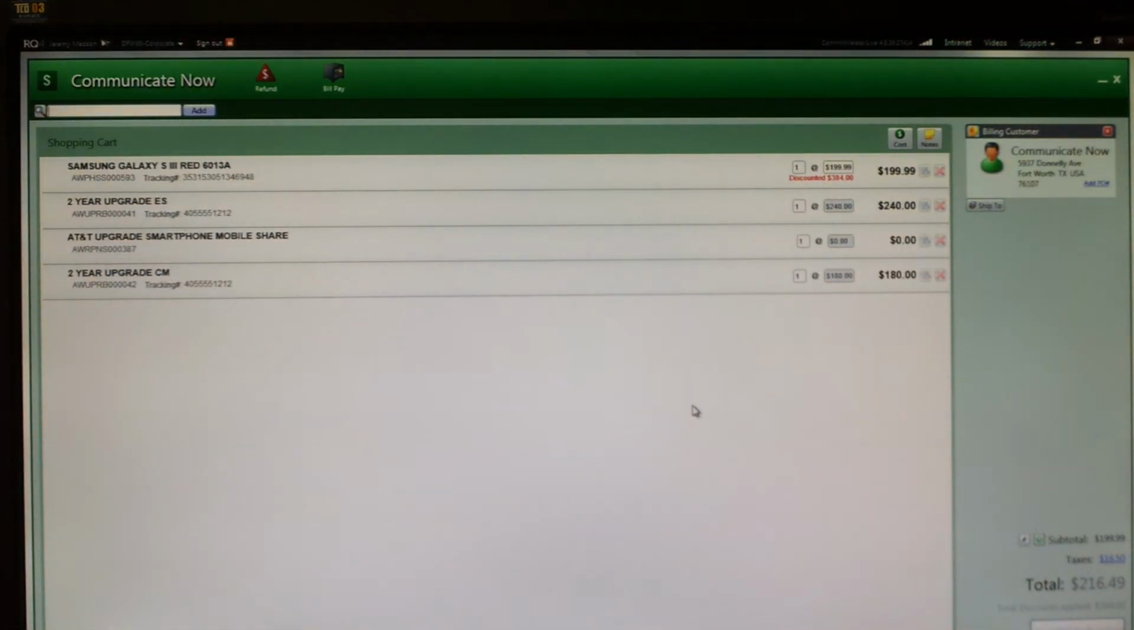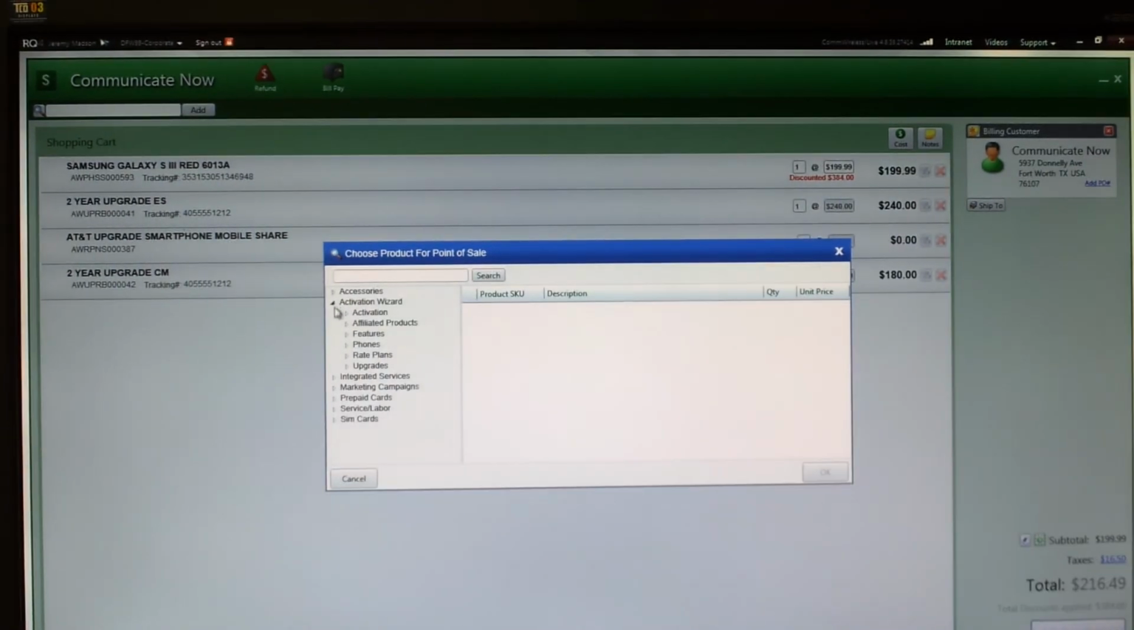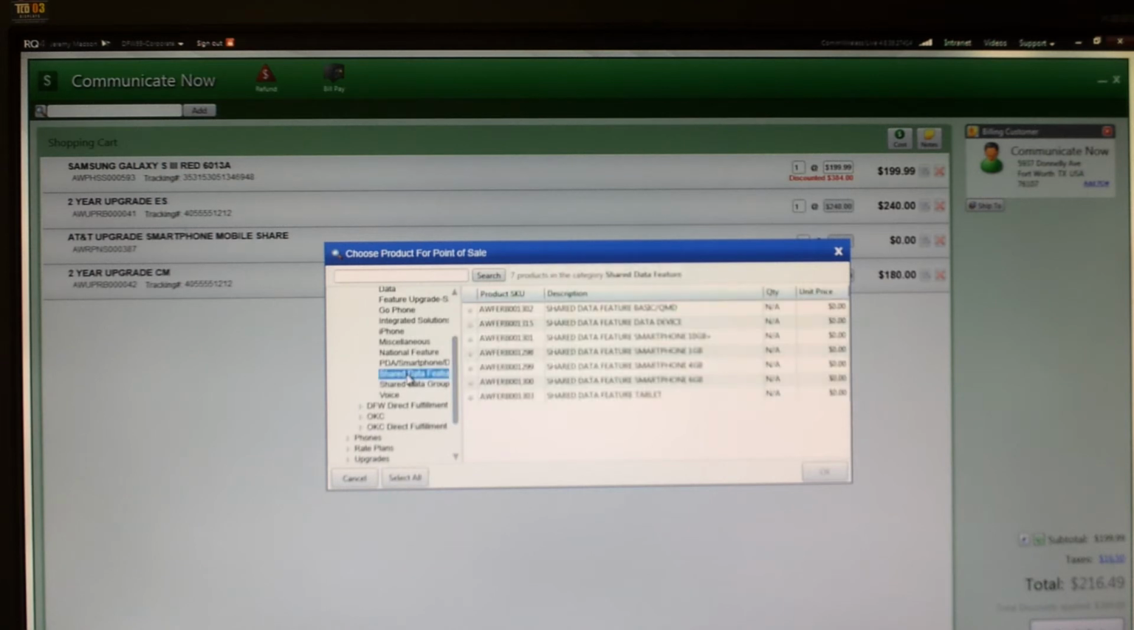Now I need to add my quote-unquote features to this for mobile share. So I'm going to go back to my magnifying glass, go back into the activation wizard, and now I'm going to select features. Because I'm logged into a Texas location right now, I'm going to select DFW, and then I want to scroll down and I'm going to select shared data feature. Every mobile share upgrade and activation always has a shared data feature, first based on what type of device it is, and then the size of mobile share plan.